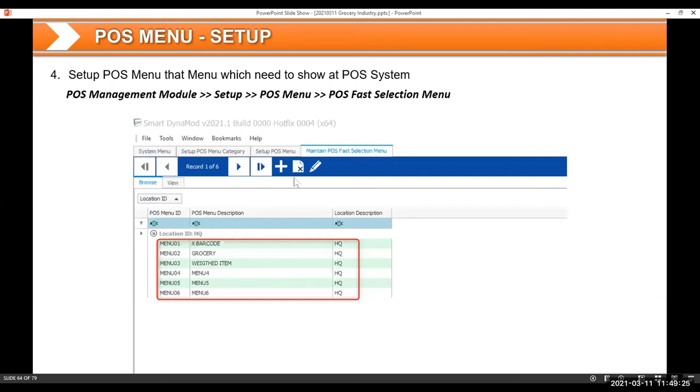If you've got many menus, you can set which menu you want to show at the POS. Maybe you've got many outlets, so you can set this one menu just for the HQ outlet. Then maybe menu two is for a different outlet. If some outlets need many menus, then we can set that. Actually, previously we could set up to 5 menus only.